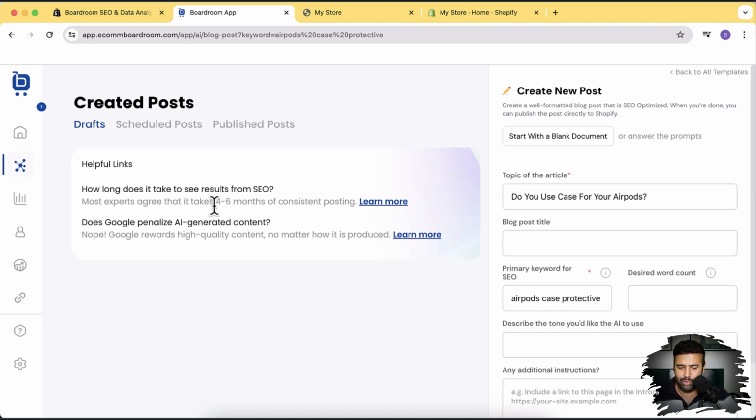And most of the studies show that it's going to take 4 to 6 months, but if you're lucky, you can rank faster than that. But again, SEO is a long-term game. It's not like PPC where you just pay the money to Google and rank on top. SEO is a slow process, and it's going to take you some time to rank well on Google.